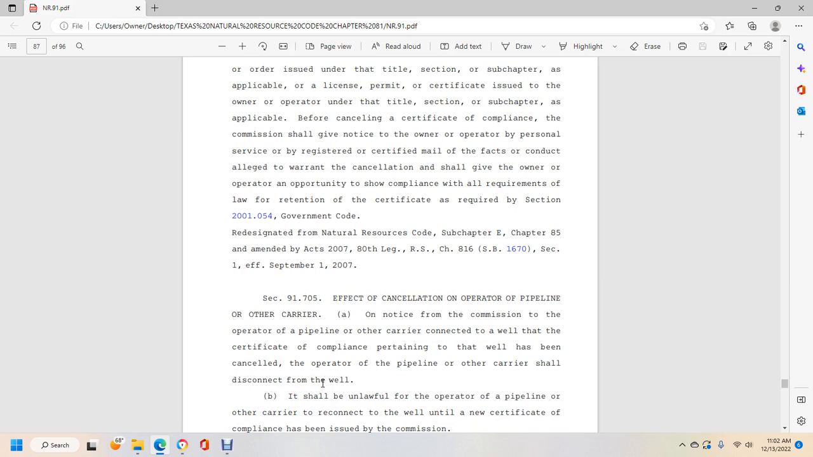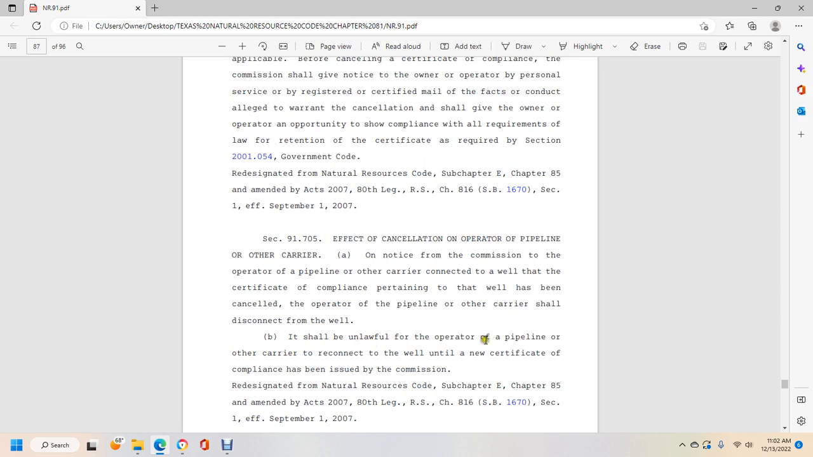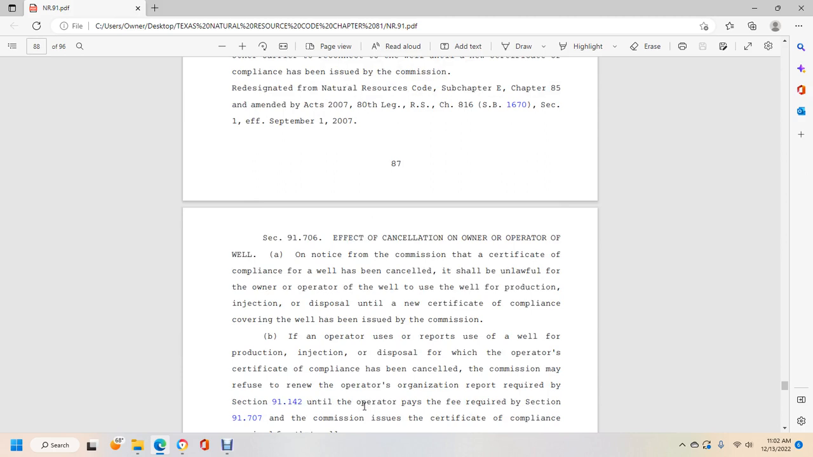The operator of the pipeline or other carrier, on notice from the commission, shall disconnect the well when the certificate of compliance pertaining to that well has been canceled. The operator of the pipeline and other carrier shall disconnect the well. It is unlawful for the operator of the pipeline and other carrier to reconnect the well until a new certificate of compliance is issued by the commission. Redesignated from the Natural Resources Code, Subchapter E, Chapter 85, by amendment in 2007.